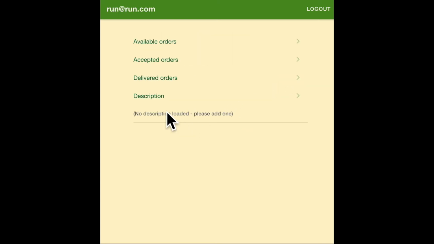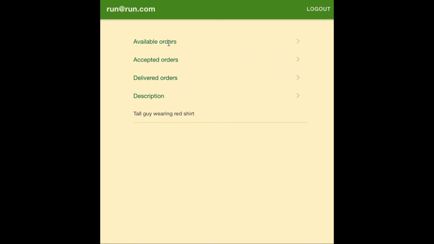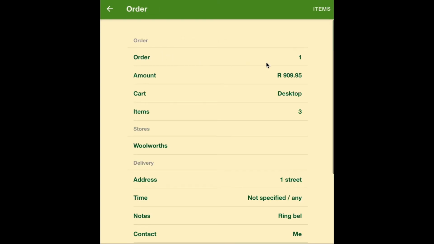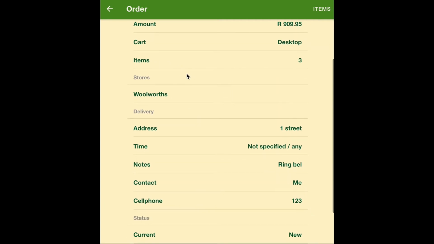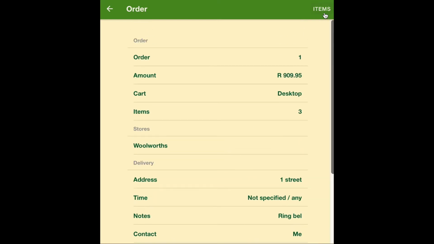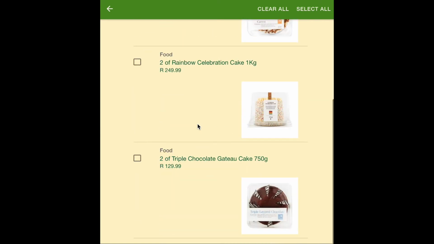So now currently there's no description, so I should add a description for the customer's comfort. So let's say I'm a tall guy wearing a red shirt today. There we go. Okay. So let's see what orders are available at the moment. Oh, there is an order, and I can inspect that order and see what it's made up of, where I need to stop to shop, and so on. And I can also look at the items and see that some cakes and stuff.